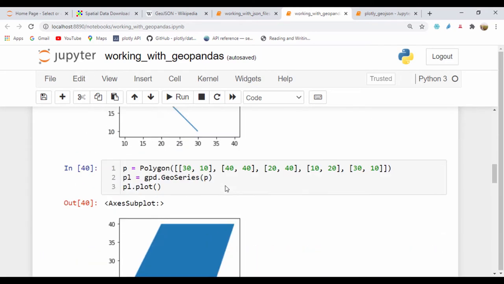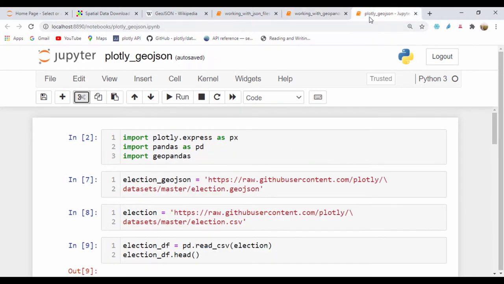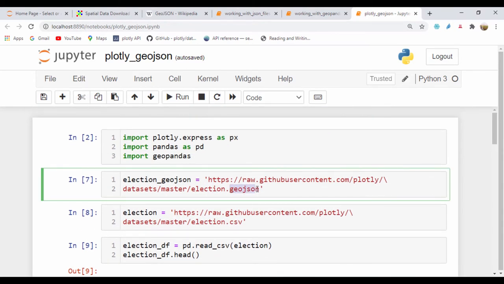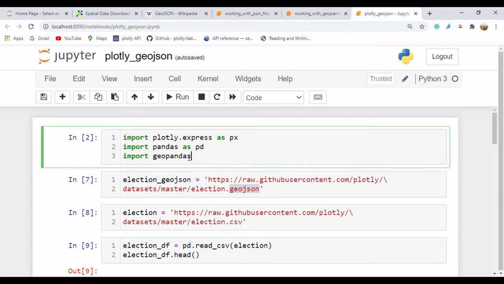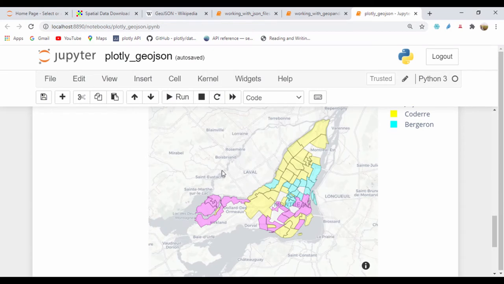Basically, we can read geojson data by using geopandas, as we're going to see in our example where we load the elections geojson data. Like we see right here, we're loading the elections geojson data, and we're going to use that in combination with geopandas to see a plot of the election winners based on district. So with that said, let's go ahead and see how we can install the requirements for geopandas.